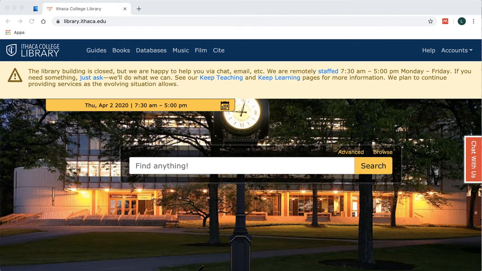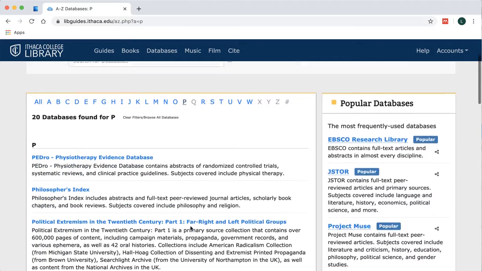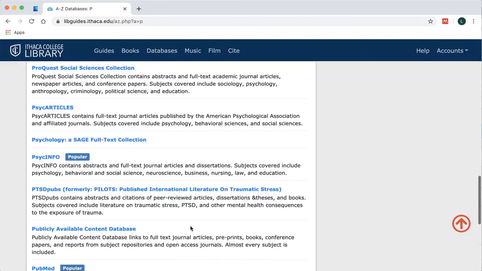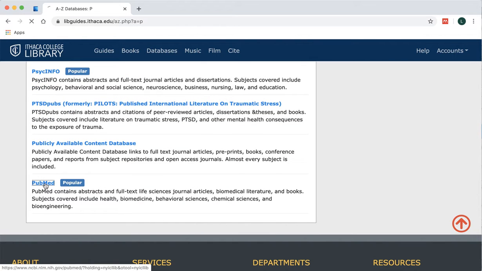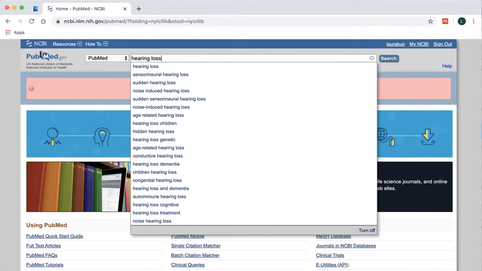Anyway, so to get to PubMed, the free public version of Medline, I'm clicking through the database's links here on the library's website. So I'm clicking on P, scrolling down and making sure that I always access PubMed through the Ithaca College Library website so that I can be sure to get access to all of the full text that's available through Ithaca College.